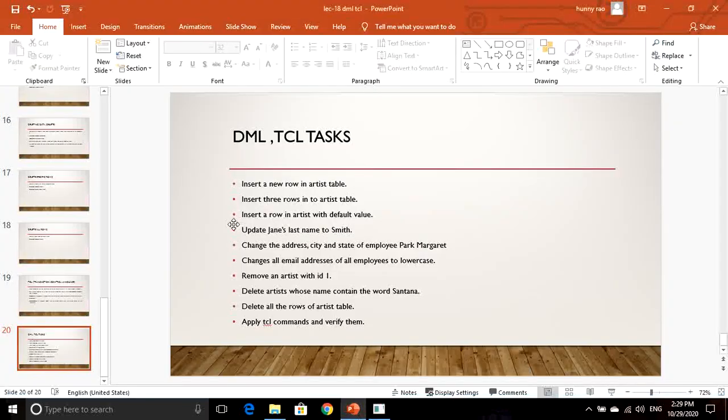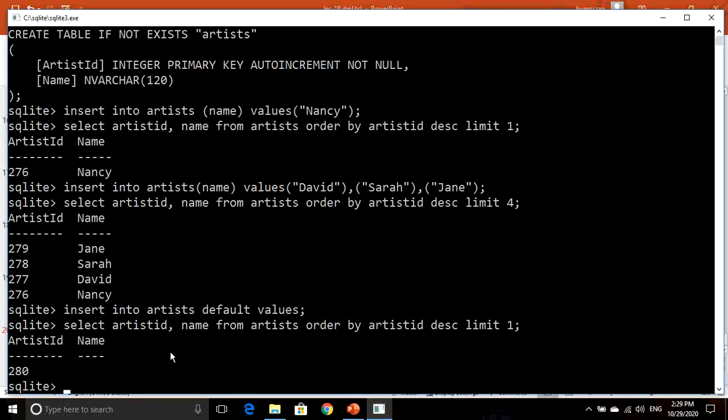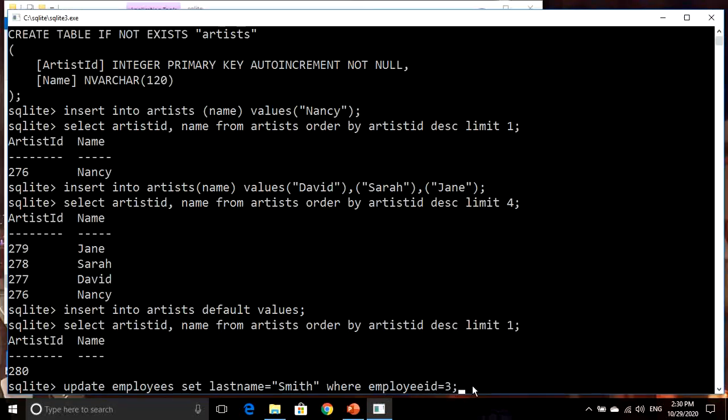Okay, so next we have to update Jane's last name to Smith. Now we have to change the last name of Jane to Smith. So we will use the update statement: update employees, set, now I will write the column name, last name equals Smith. Now I have to give a condition because I'm updating the record of only one person, where employee ID equals 3. Okay, so 3 is the employee ID of Jane. I have written employee ID here because it is unique for every employee.